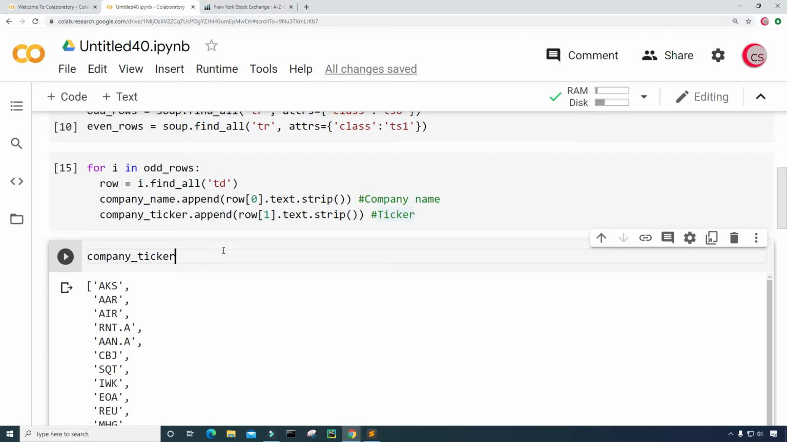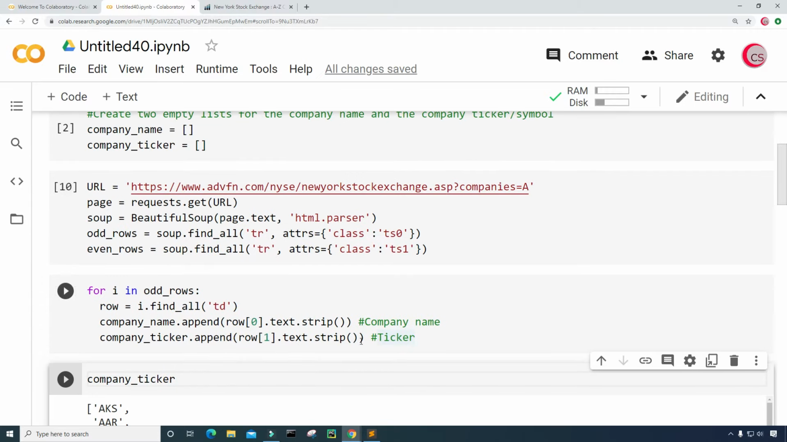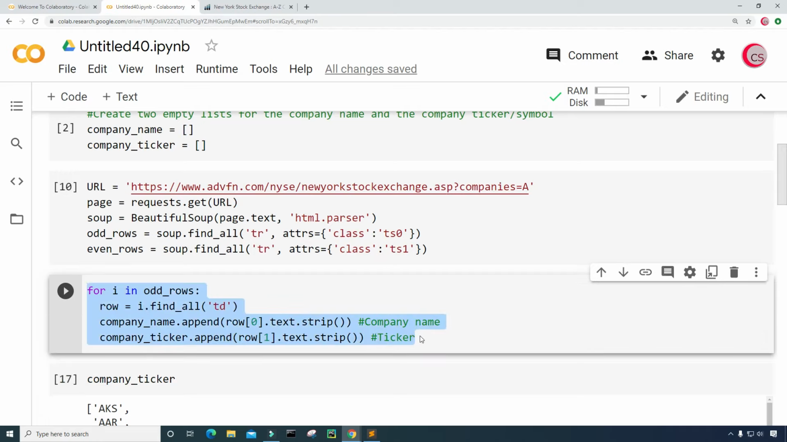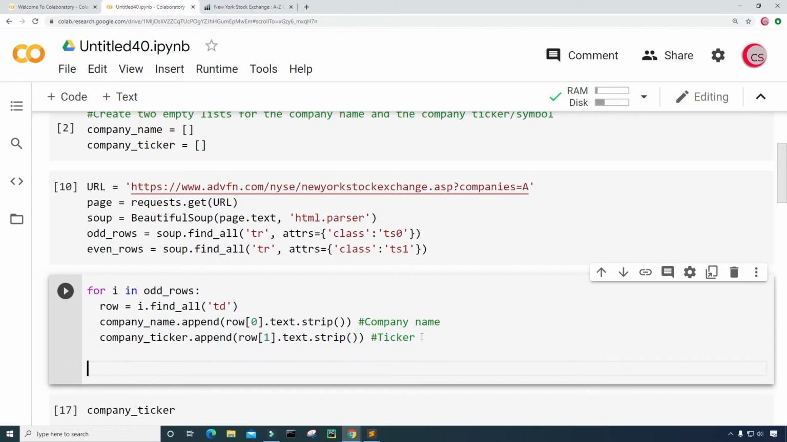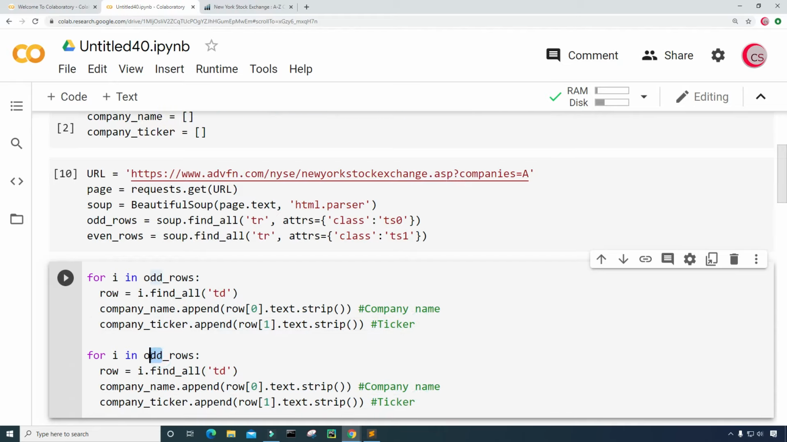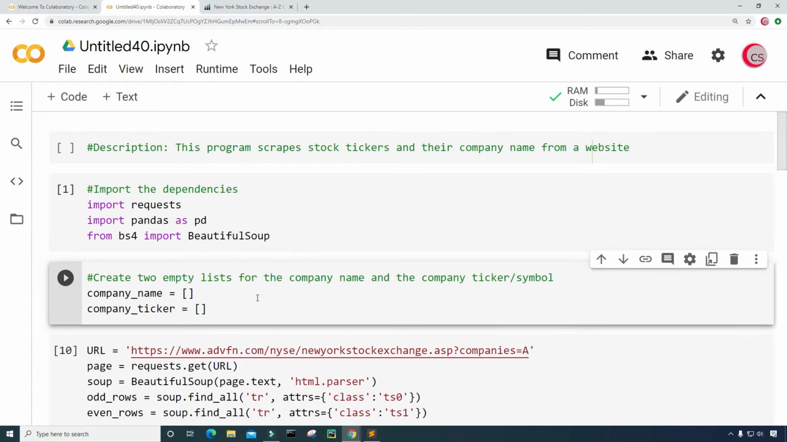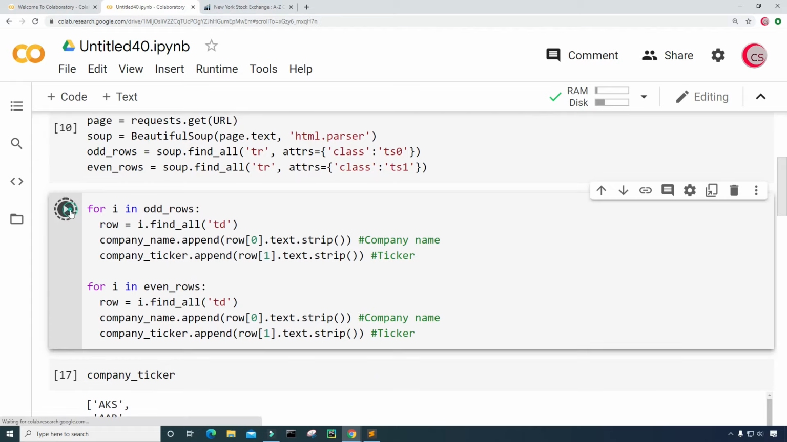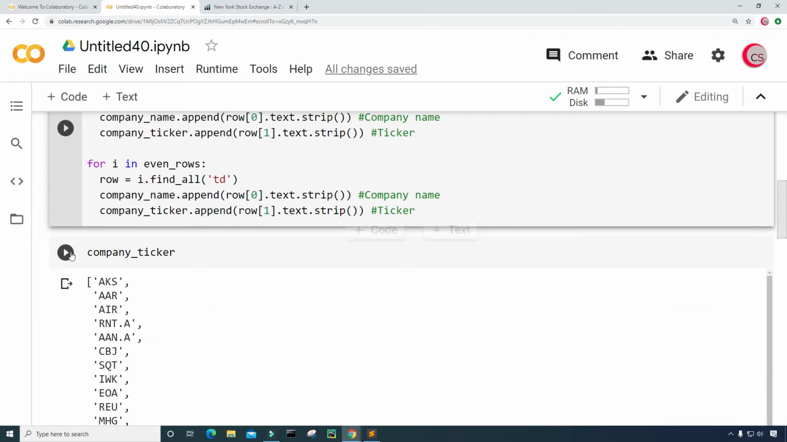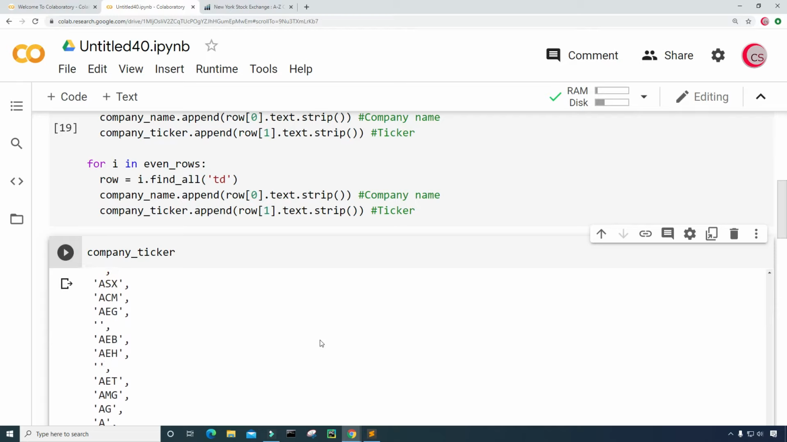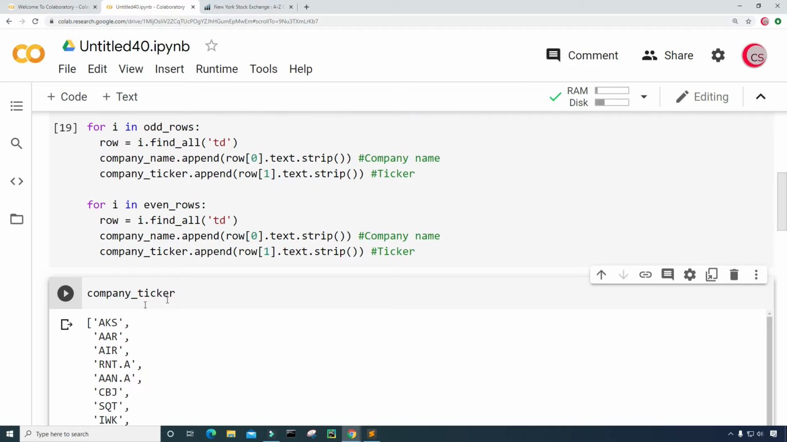Now, of course, I'm only getting the company name and the ticker for the odd rows. So I need to do the same thing for the even rows. So I'm just going to highlight all of this, copy using Control C, come down and paste it using Control V, and then change odd rows to even rows. And let me go ahead and recreate our empty list. All right, and then let's run this. And then let's take a look at the company ticker. And now we should have all of the rows and all of the tickers for the company names that start with A.